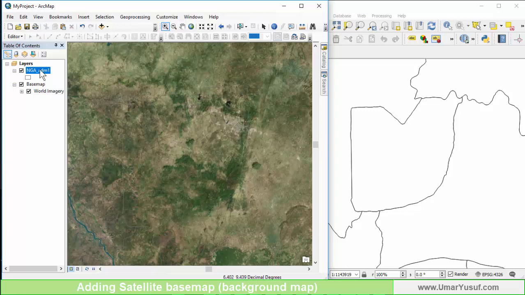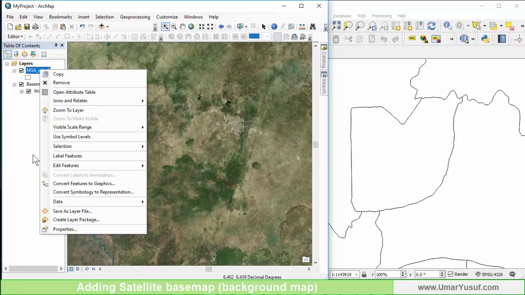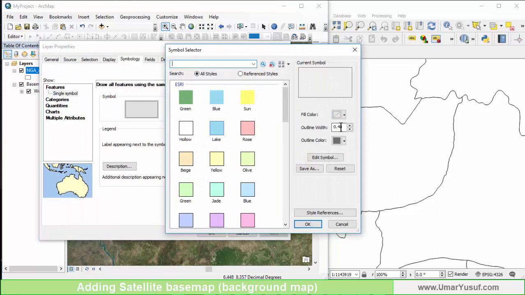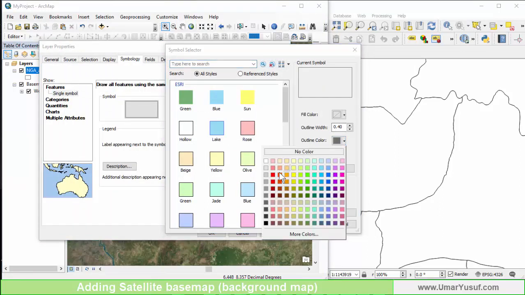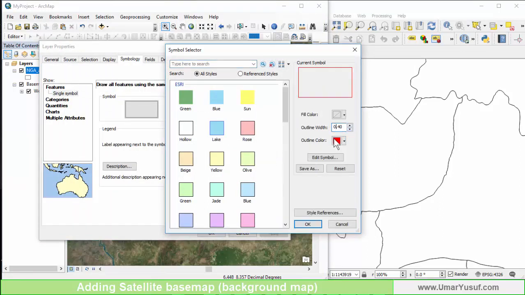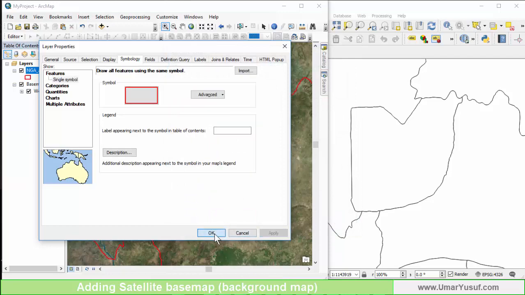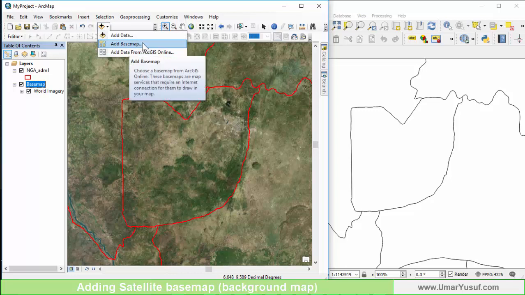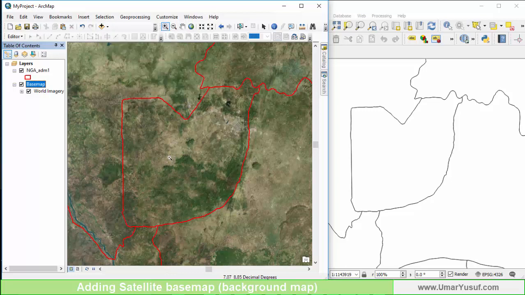So let me quickly change the color so that you will see the highlight of the boundary. So right click, go to properties, and then the color, the outline color, let me take it to red, and also increase the outline width to 1.4. So click on OK, apply, OK. So as you can see, this is the boundary, and we have the background, the satellite map, which we added from the other base map option. So that is how to add a background satellite imagery map in ArcGIS.